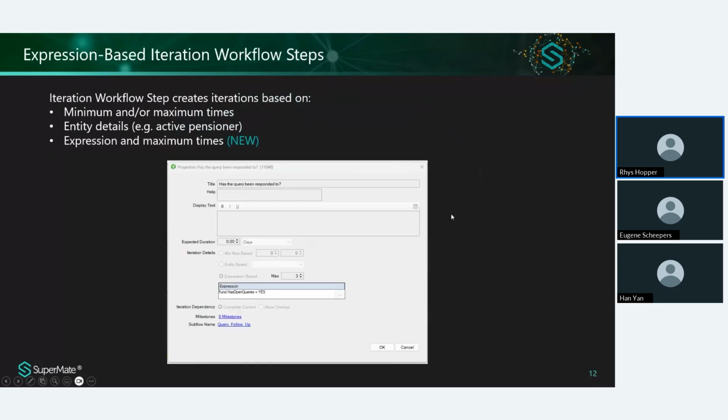We've also brought in an expression-based iteration workflow step. So iteration workflow steps are where you have a sub workflow and you can repeat that workflow step as many times as the iteration details tells you to do it.